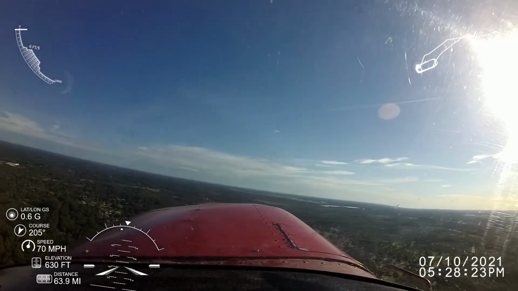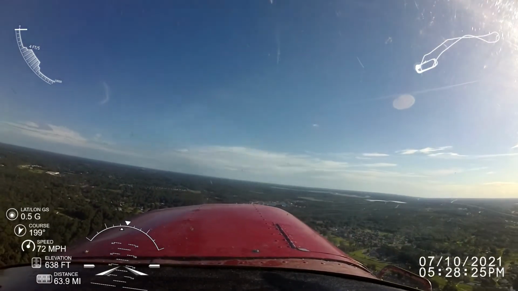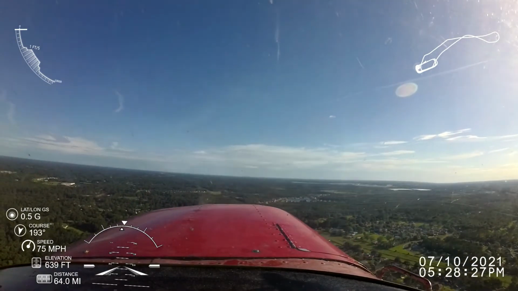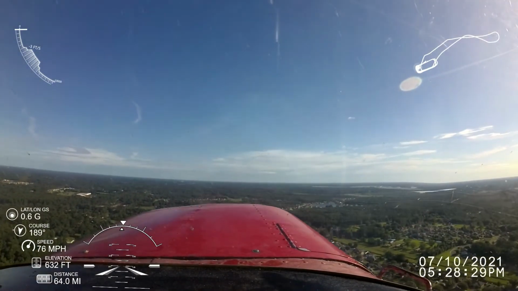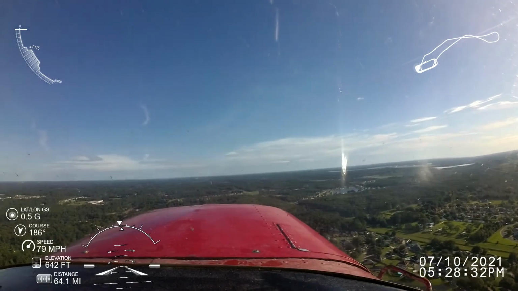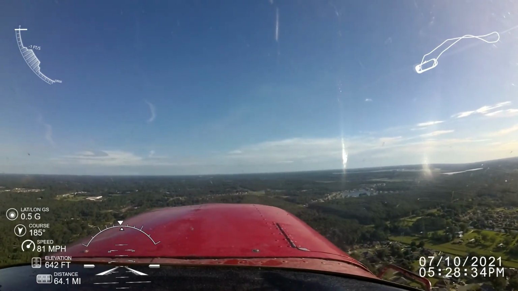Keep your hand on the throttle. There you go. Okay. We are a bit tight in here, I think. Nah, we're solid. I could see the shadow of the plane. Nice. Yep. Keep climbing. 63.